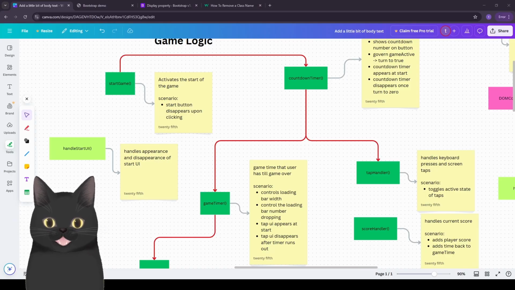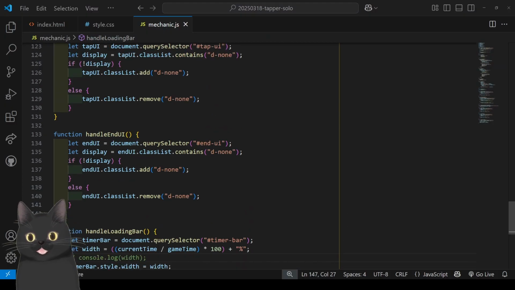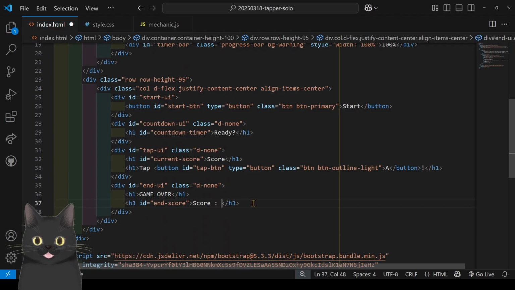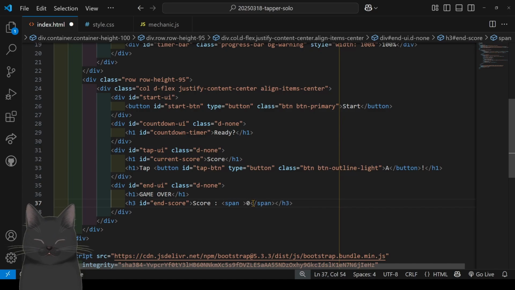So we will need, let's go back to our VS Code. So handle NUI, one thing that we want is here under the score, we want to do this. So I'll add a span here, and I'll put there ID equals to final score.